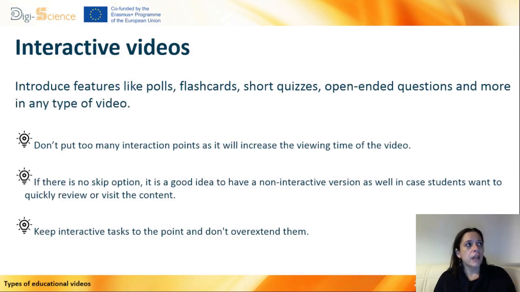So any kind of video you're making, you can always turn it into an interactive video by adding features like those mentioned here. Make sure you don't overdo it and you don't put too many interaction points. If there is no skip option, it's a good idea to also have a non-interactive version of the same video for the students to use when they're revisiting the video. And make sure you keep interactive tasks to the point so videos are not overextended.